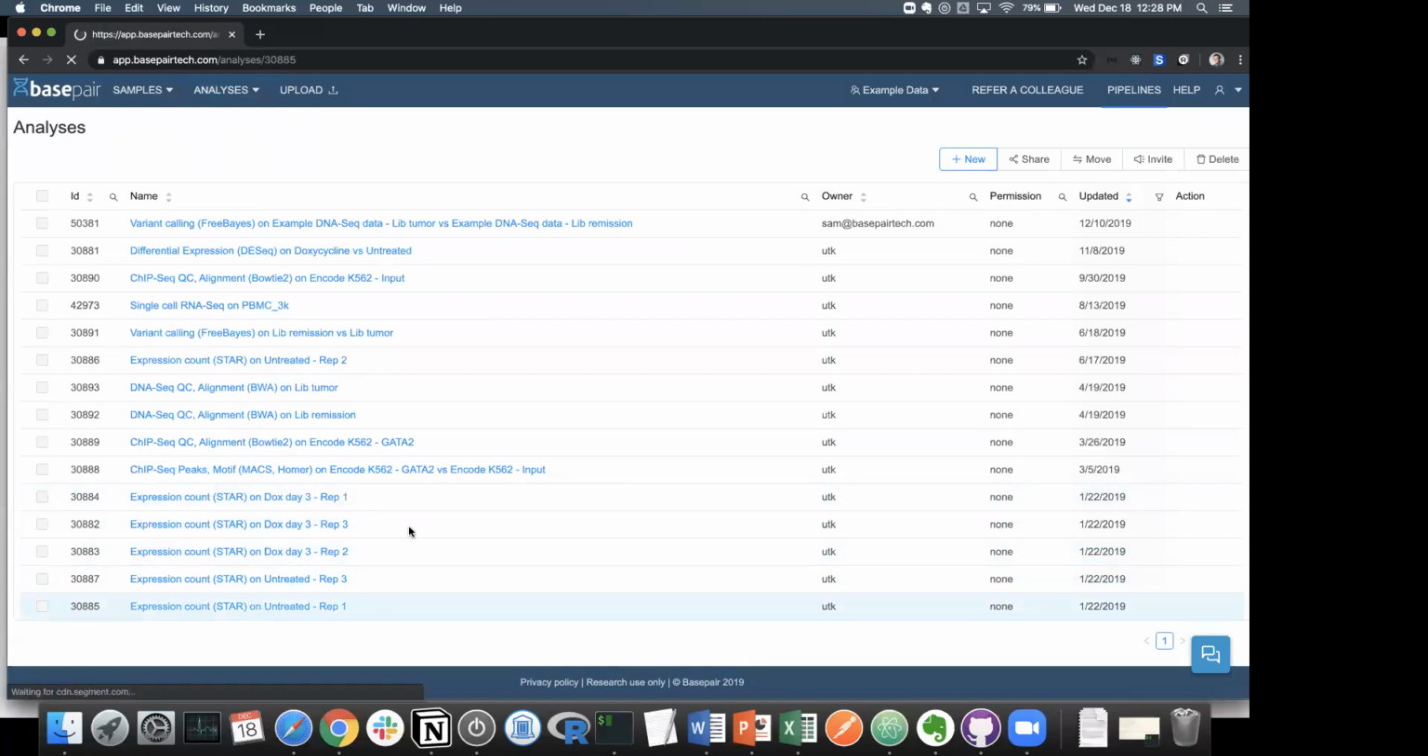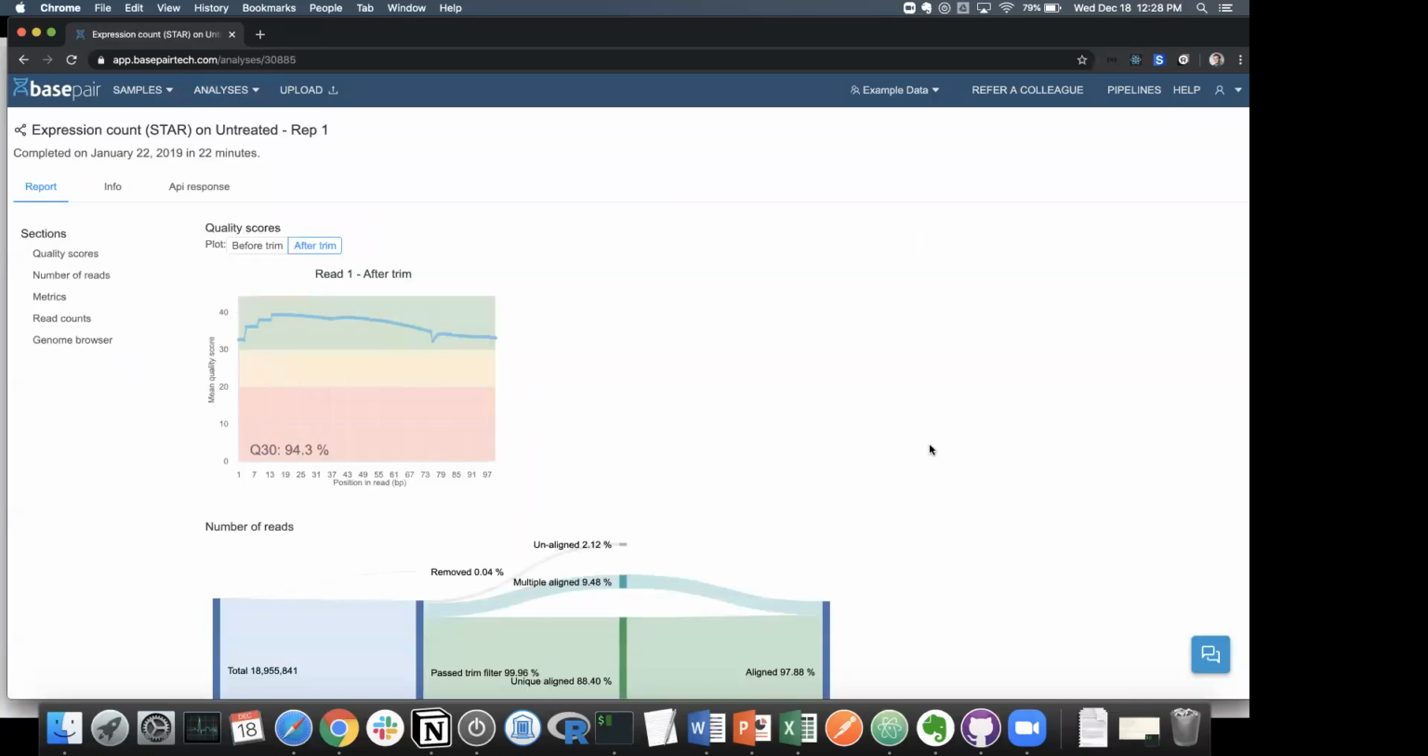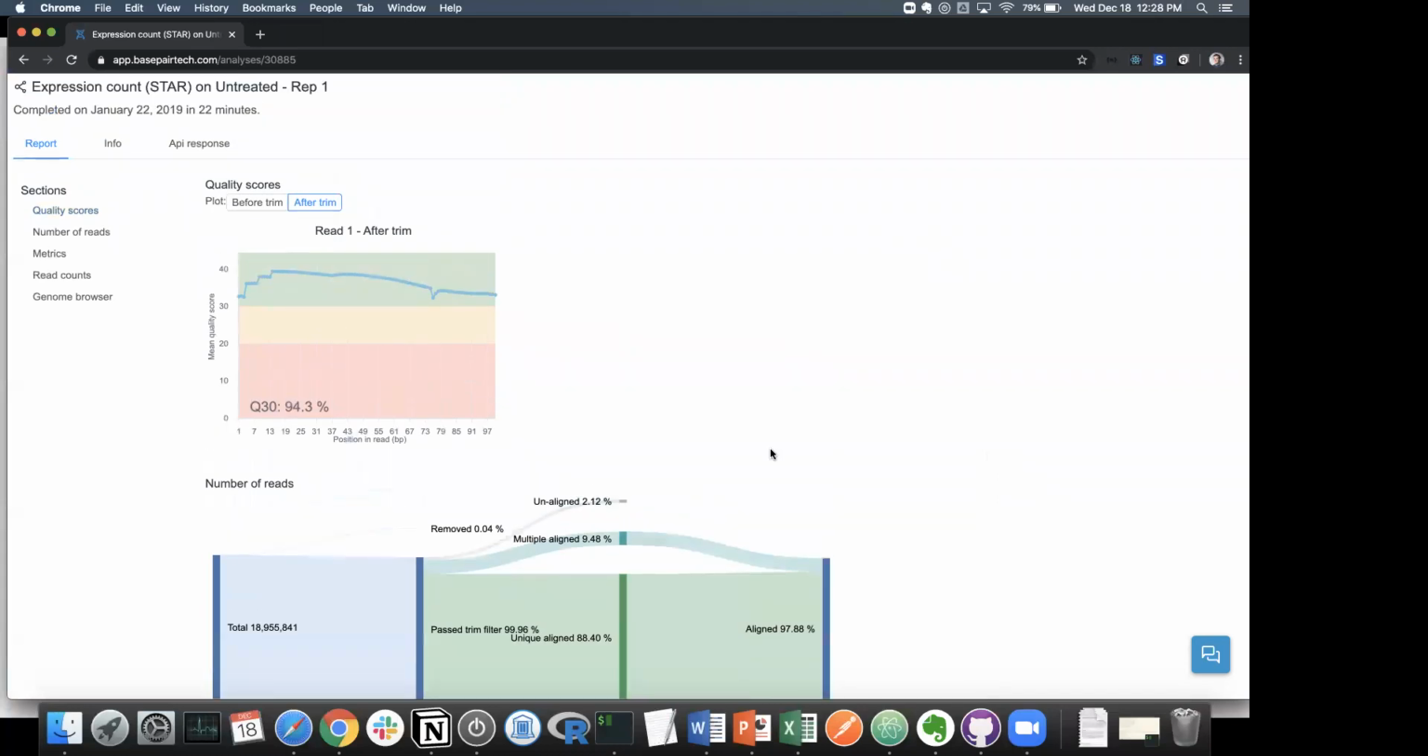Down here are the expression count STAR analyses, that's the alignment pipeline. I'll just go into one example. This is a basic report of the data, showing at the top the quality score threshold, before and after trimming. This is the mean quality per position in the reads. In these reads, they're around 100 base pairs long, and you generally want quality scores above 30.